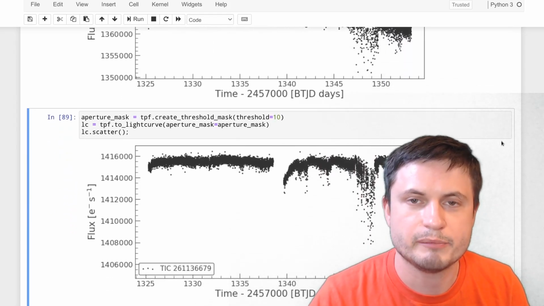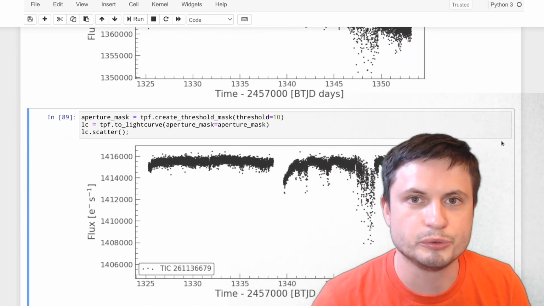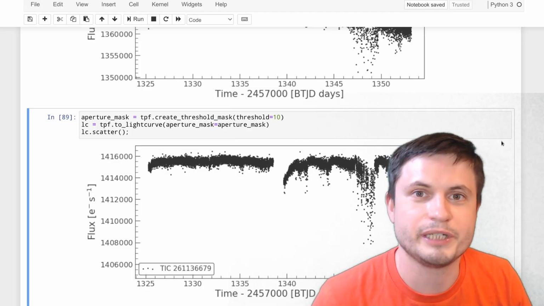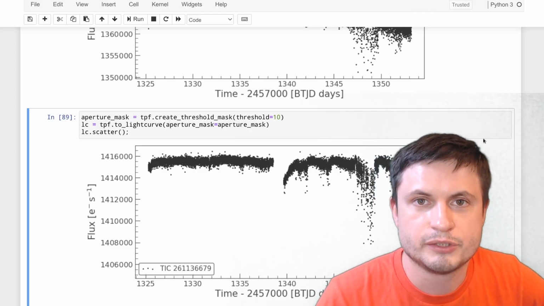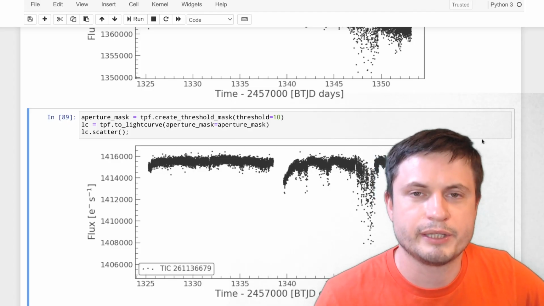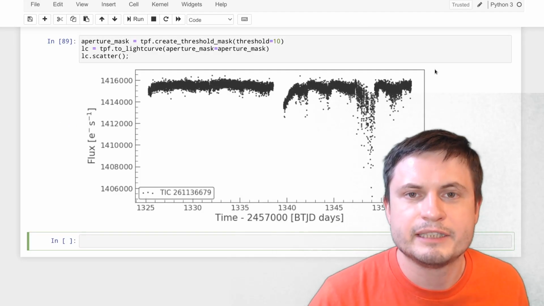Now this is a little bit better, but I would not have been able to do this myself without essentially reading about aperture masks for an hour. So this is something that you might want to experiment with if things don't look too good. But let's edit this a little bit more.